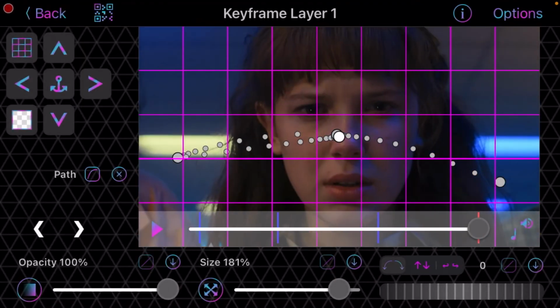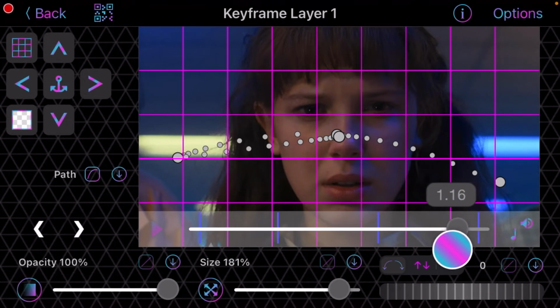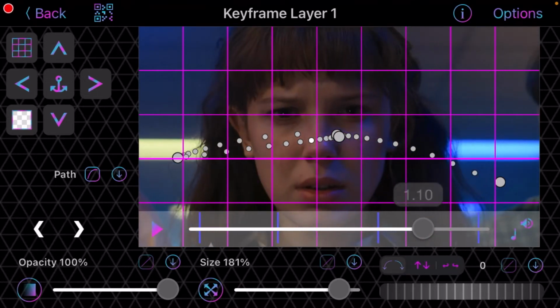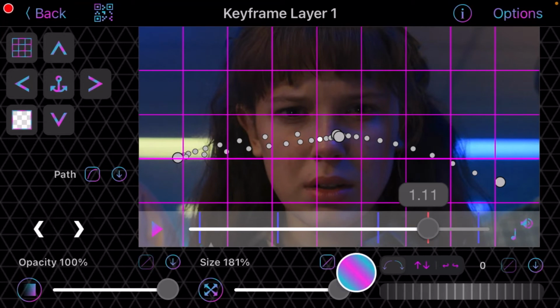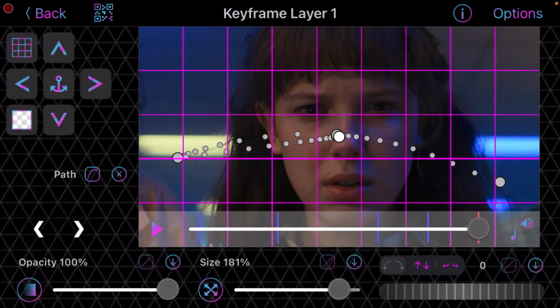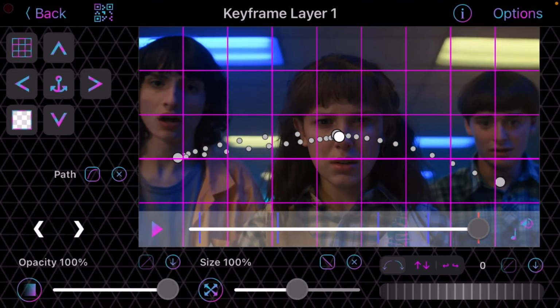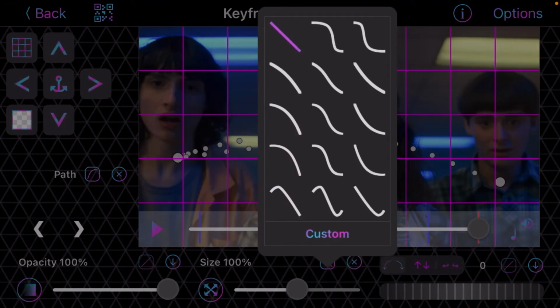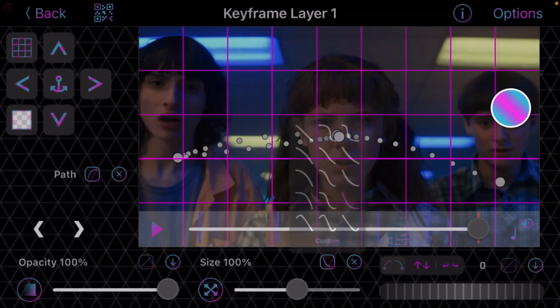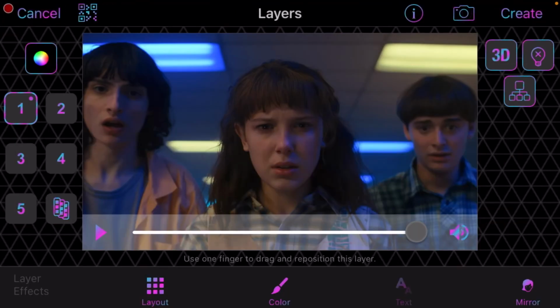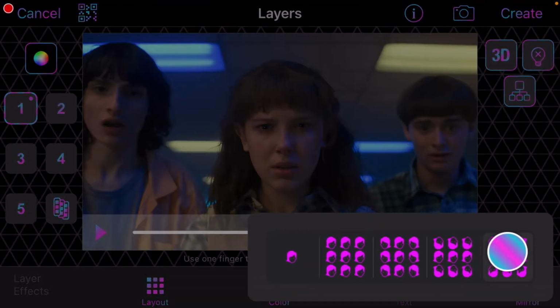Okay, so for the end, go to about halfway in between the last two keyframes and make sure there's a size keyframe down there. Then go to the very last keyframe and drag the size back to 100. And then press on this straight line and then press on this curve. Now press back, press on mirror, and then select any one of these options.